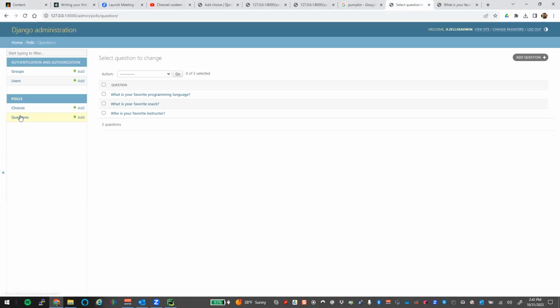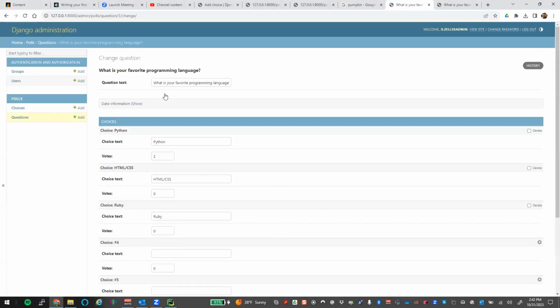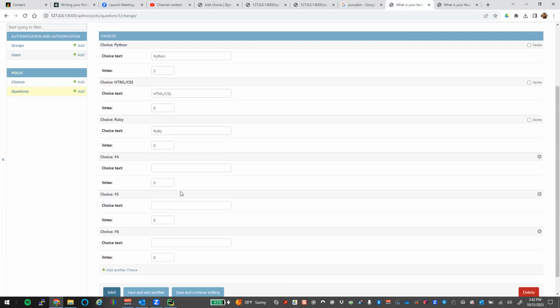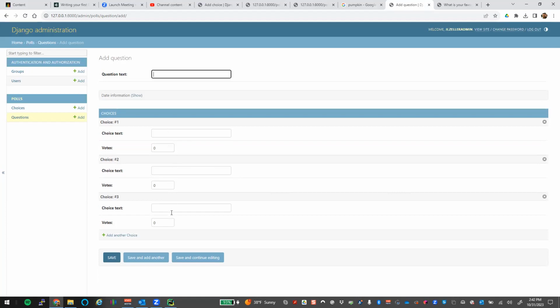Let's go back to our questions. We click on programming language, and it has our 3 choices down below. And in this case, it added 6. So it starts with 3 and adds 3 extra ones by default. If it was a brand new question like add, it would immediately give us 3. That's what you're talking about earlier.